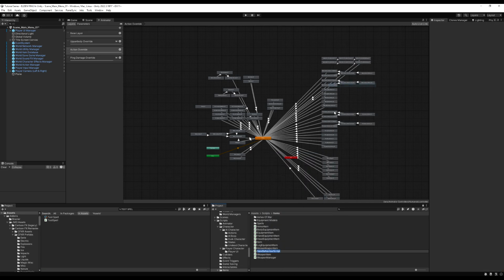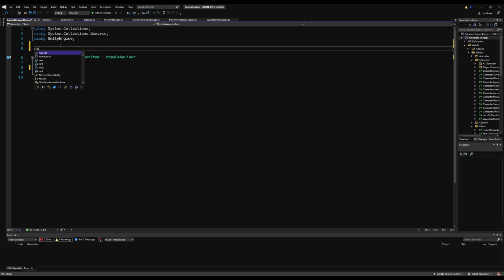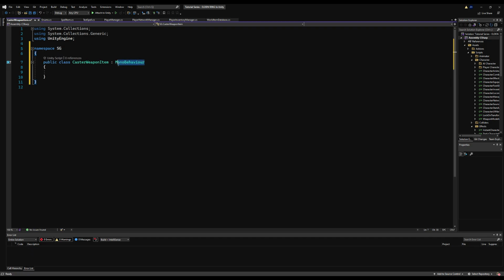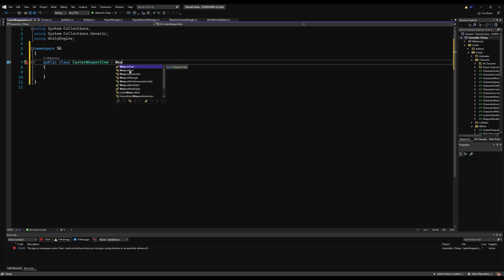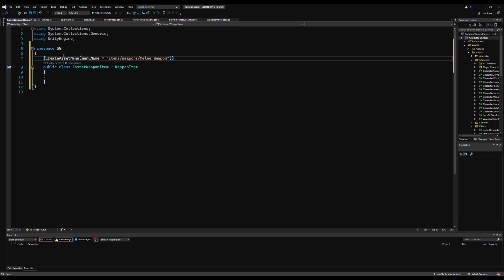over into the scripts and items folder. Let's make a caster weapon. So caster weapon item, and it's not going to have anything special right now. It's just going to not be a melee weapon because we're not backstabbing with this or doing a riposte. So in the future, this will have its own little variable for its casting buff, but for now we can just make this derived from a weapon item and leave it as is. Create asset menu name. Menu name is equal to items, weapons, caster, weapon.